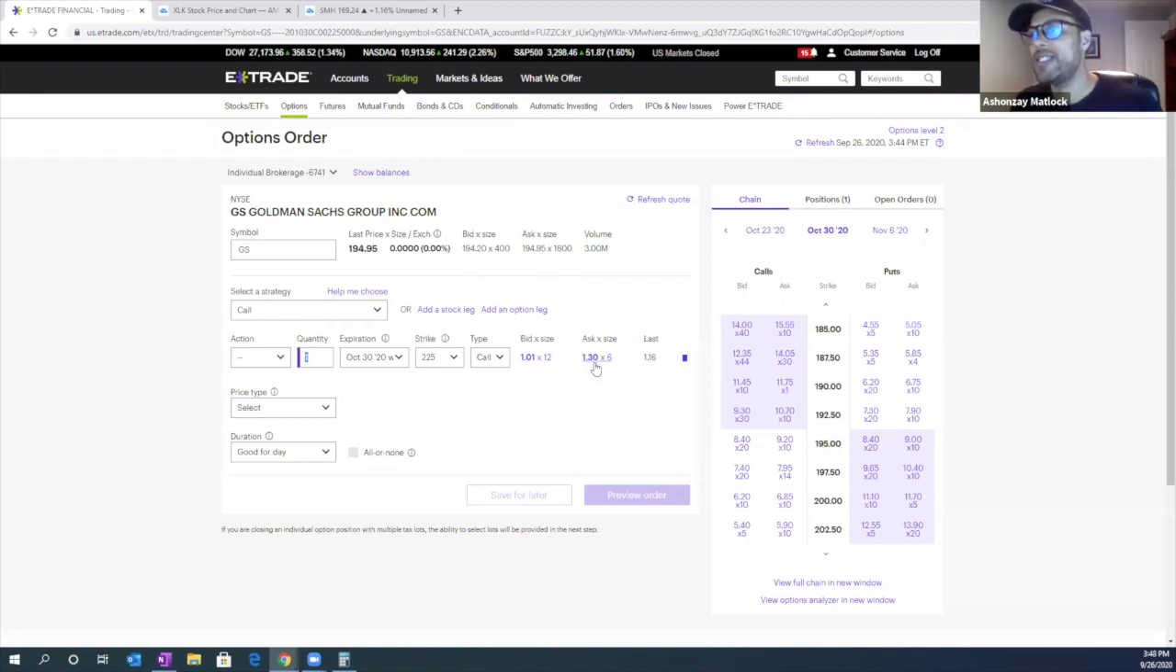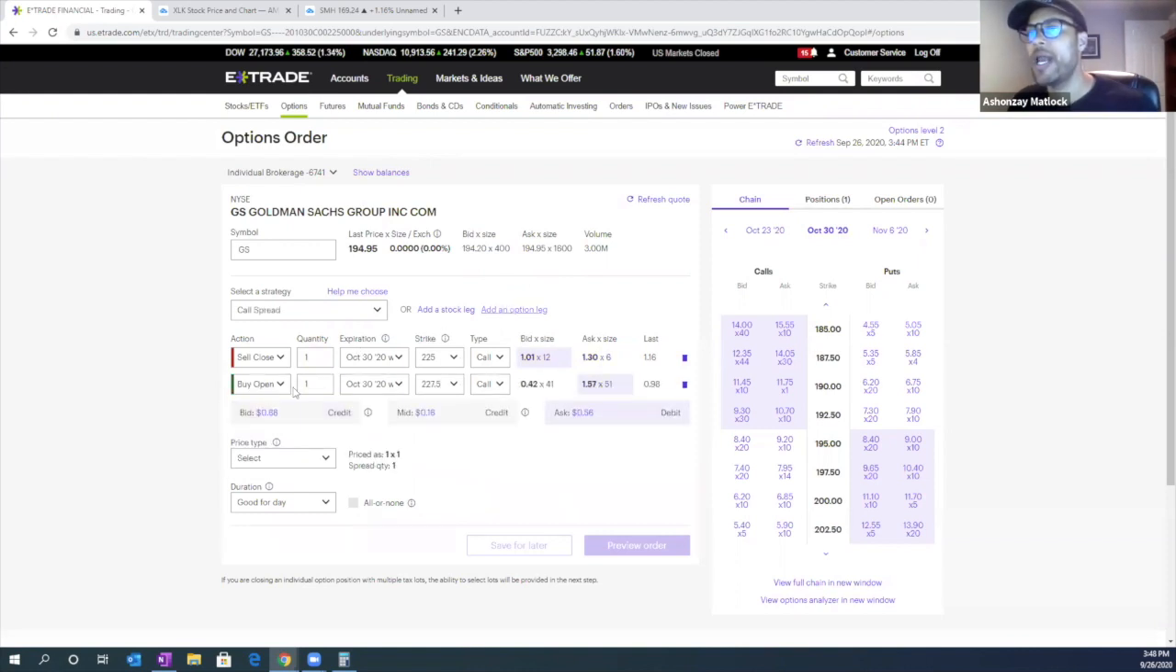This is the bid. This is the ask. So bid is what people are willing to pay. Ask is what people are asking for, the minimum they want to sell for, right? So let's say I want to roll my contract. What I would do is click here to sell to close, and then I'm going to add an option leg, and I'm going to hit buy to open.